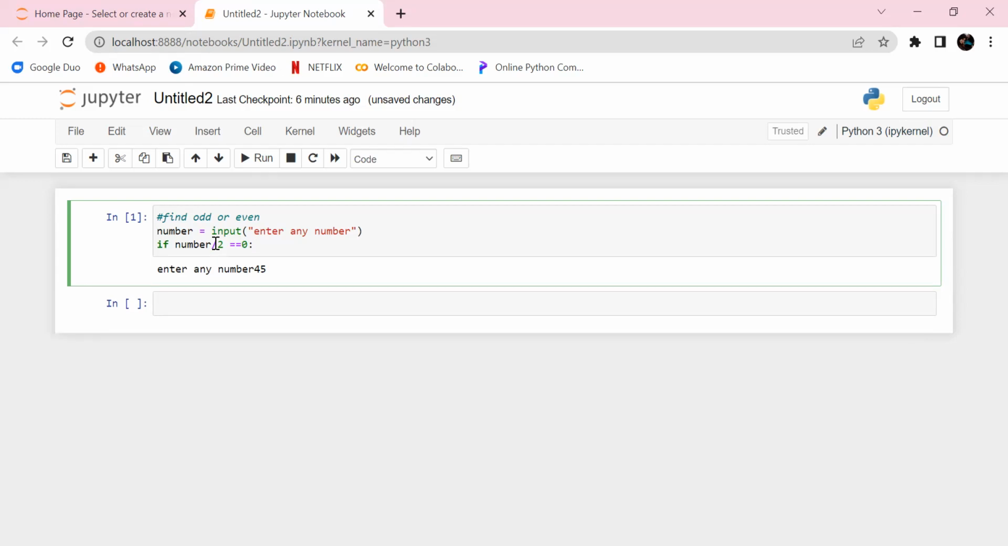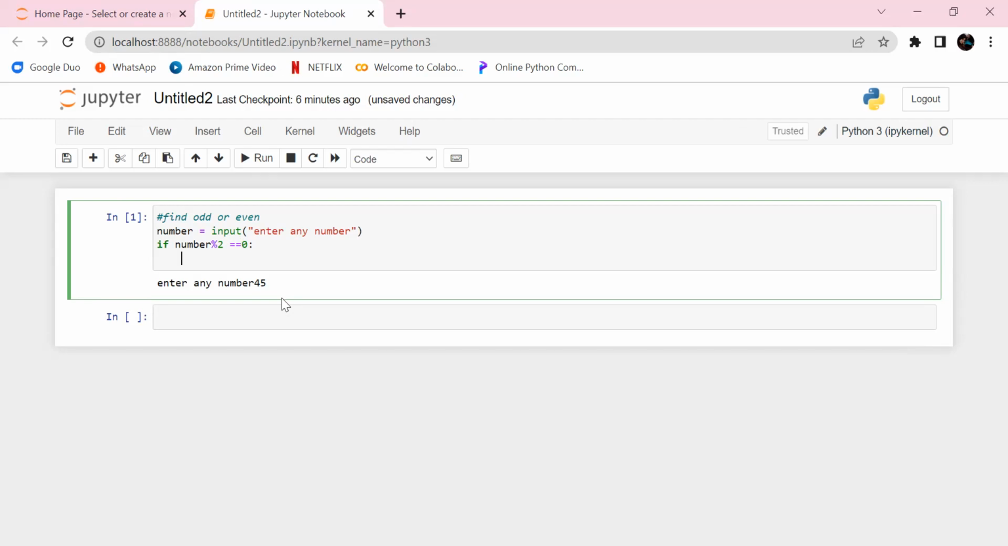Remove that division sign, and here put percent. This means it will show the remainder. When the number is divided by 2, it will give you a remainder. If that remainder is equal to 0, then print.